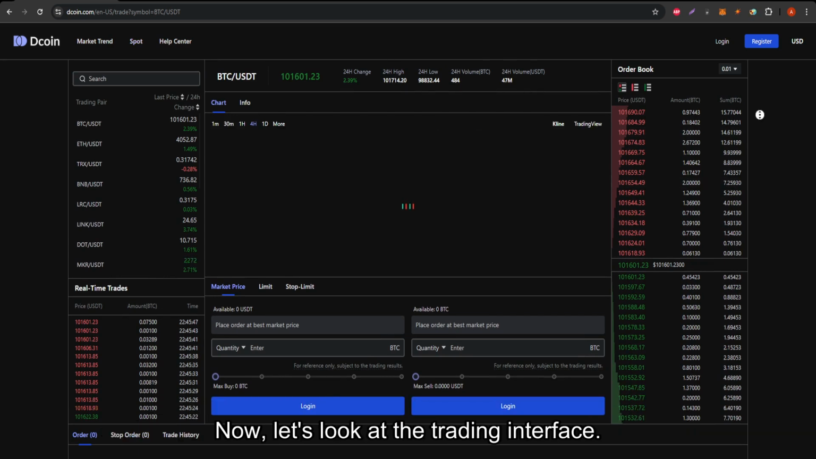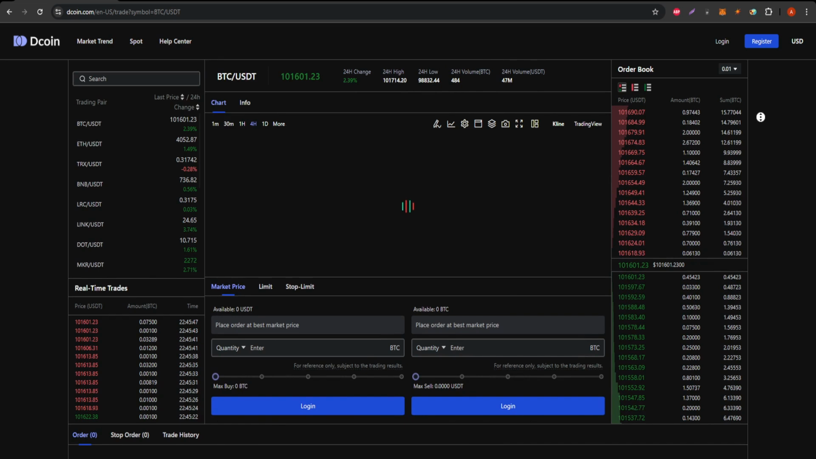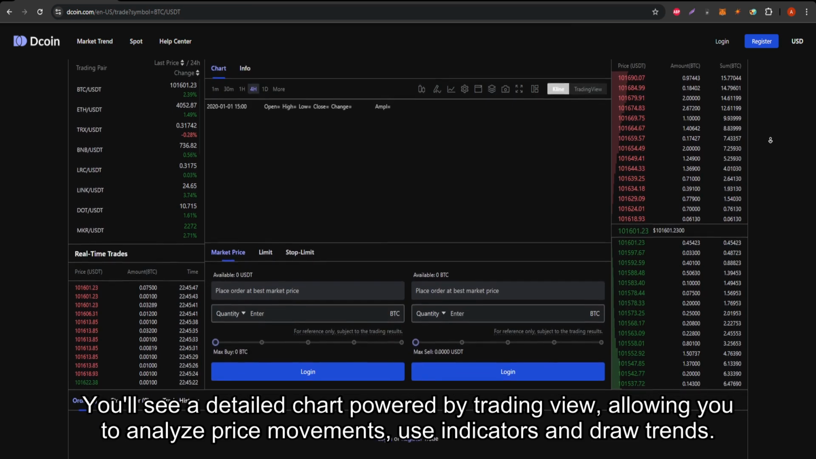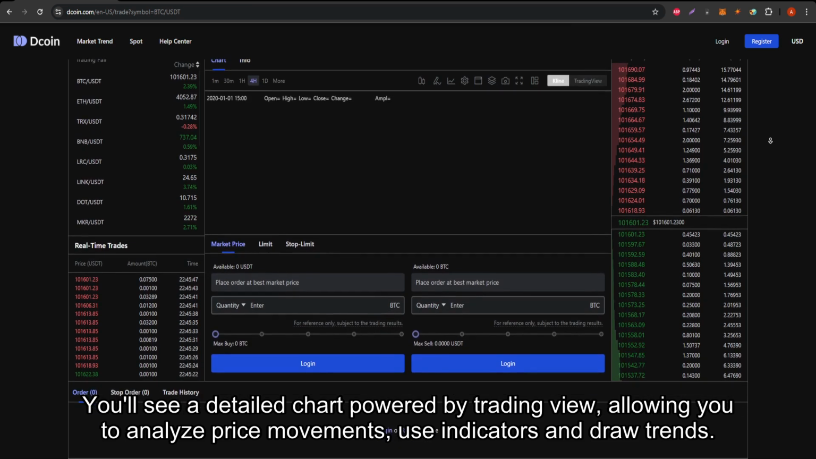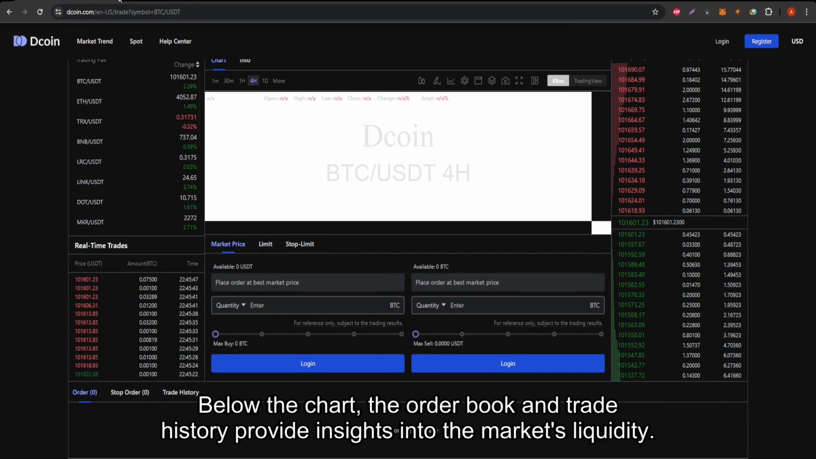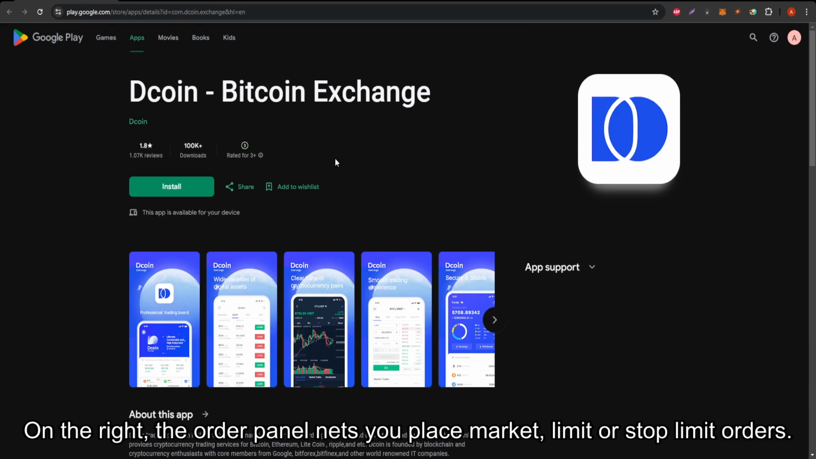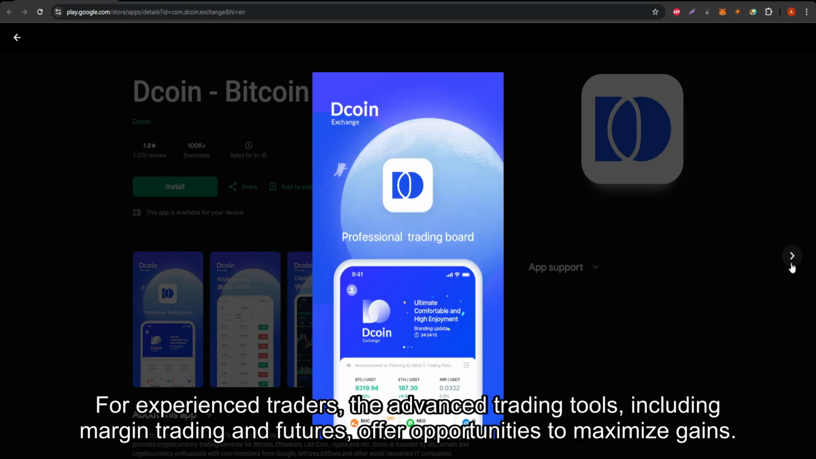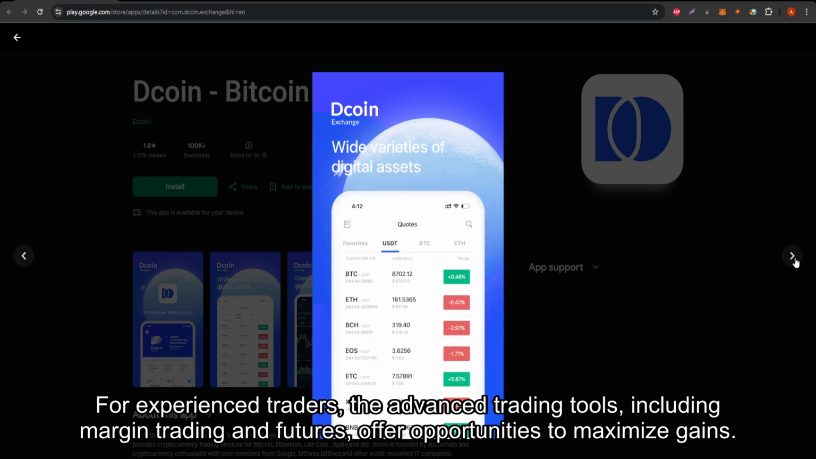Now, let's look at the trading interface. You will see a detailed chart powered by TradingView, allowing you to analyze price movements, use indicators, and draw trends. Below the chart, the order book and trade history provide insights into the market's liquidity. On the right, the order panel lets you place market, limit, or stop limit orders. For experienced traders, the advanced trading tools, including margin trading and futures, offer opportunities to maximize gains.